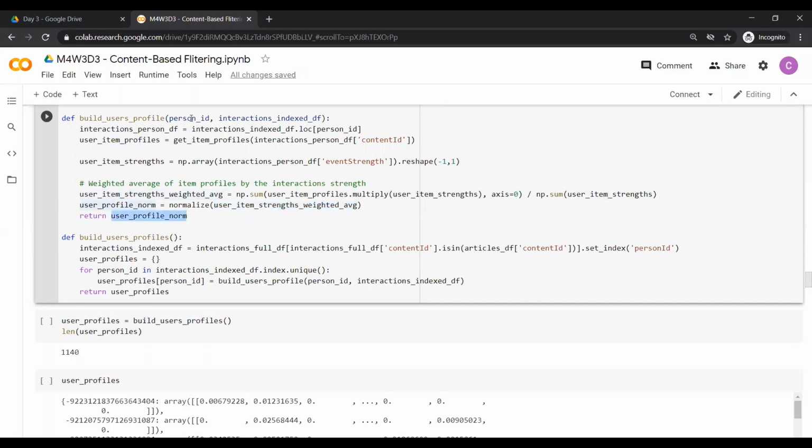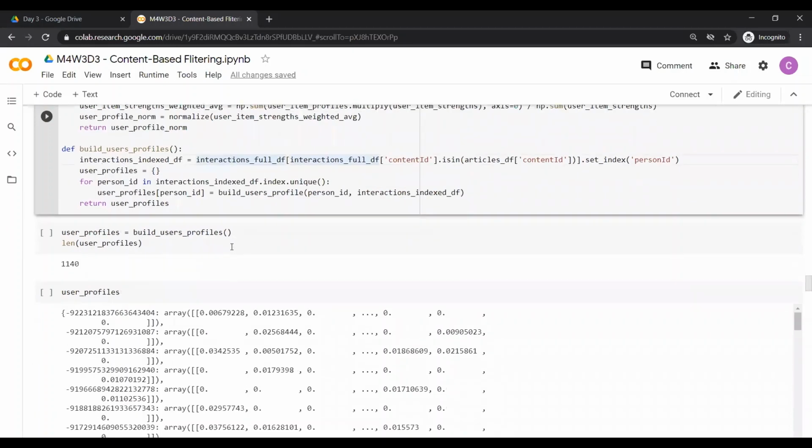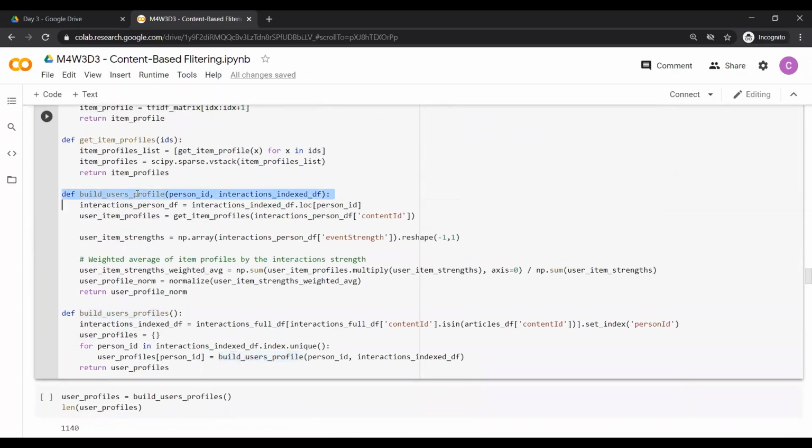So for a single person, we are now returning this particular variable, which is user profile norm, which is the normalized user profile. All right. Now we can create the profiles for all the users, right? So for each person in our interactions index df, we can call this function build user profile, which is nothing but this particular function.